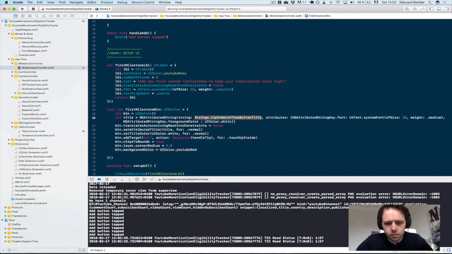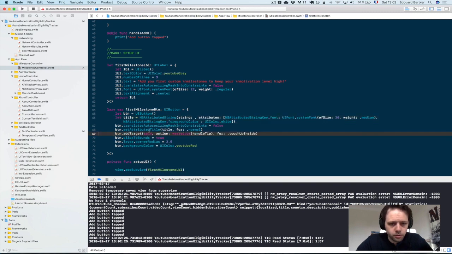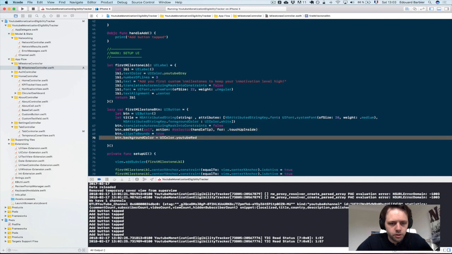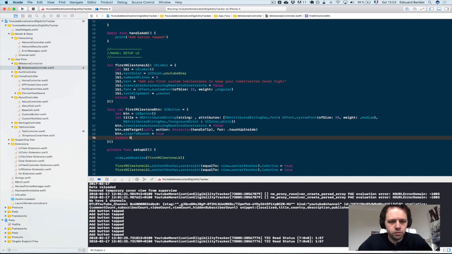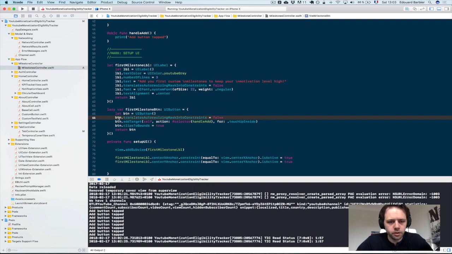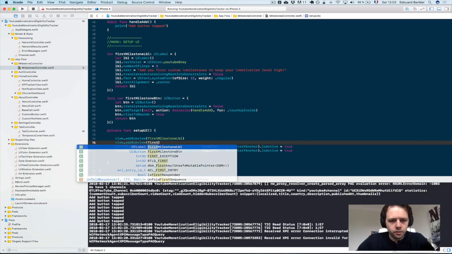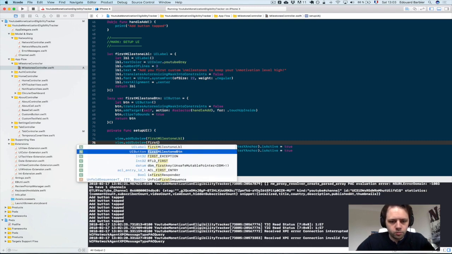The string, there's no string. The background title color we don't need, because it's transparent. Just need to return the button here. Clip to bounds, fine, handle, and that's the same handle basically. And I don't think we need even this. I think this one is super simple. So then let's add this to the view. First milestone button this time.